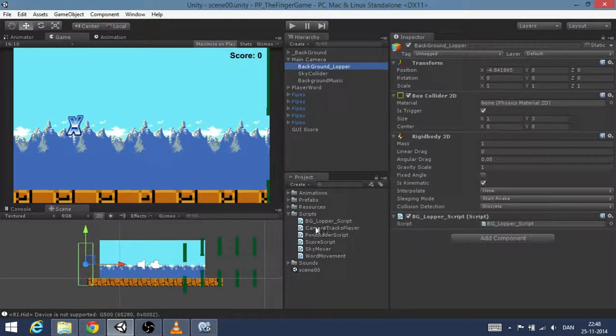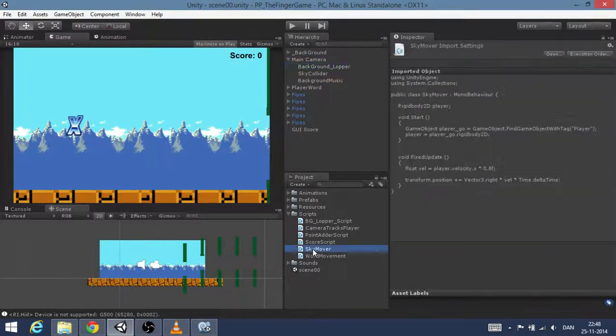Now let's look at the scripts that have been made for the game. First off, there's a script called Sky Mover, which is attached to the sky background. It adds a small forward speed to the object, just to make the game look more three-dimensional, as if the mountains were far away. It starts by finding the rigid body of the player, so we can use it inside the class. Then, in fixed update, we create a float with the value of the player's velocity times 0.8. It then adds the vector right times the player's velocity times delta time in order to move the position of the background.